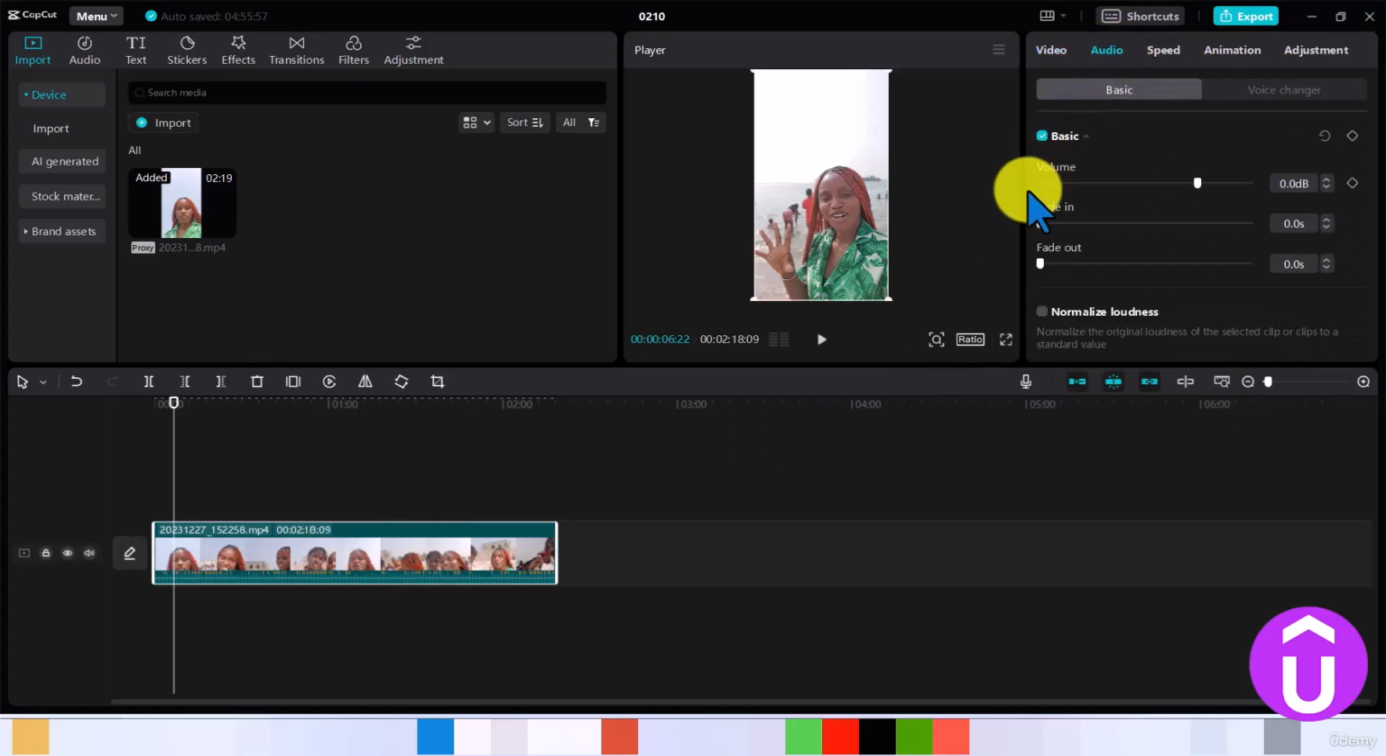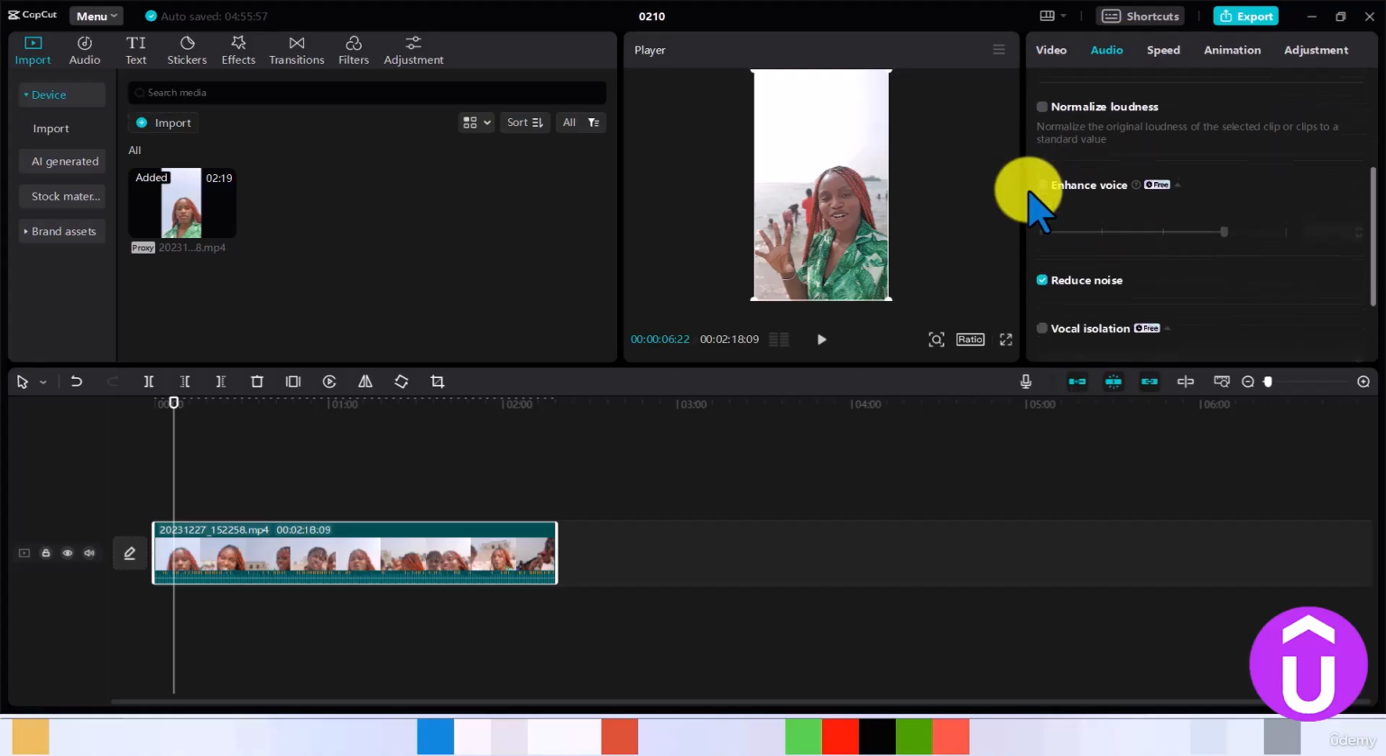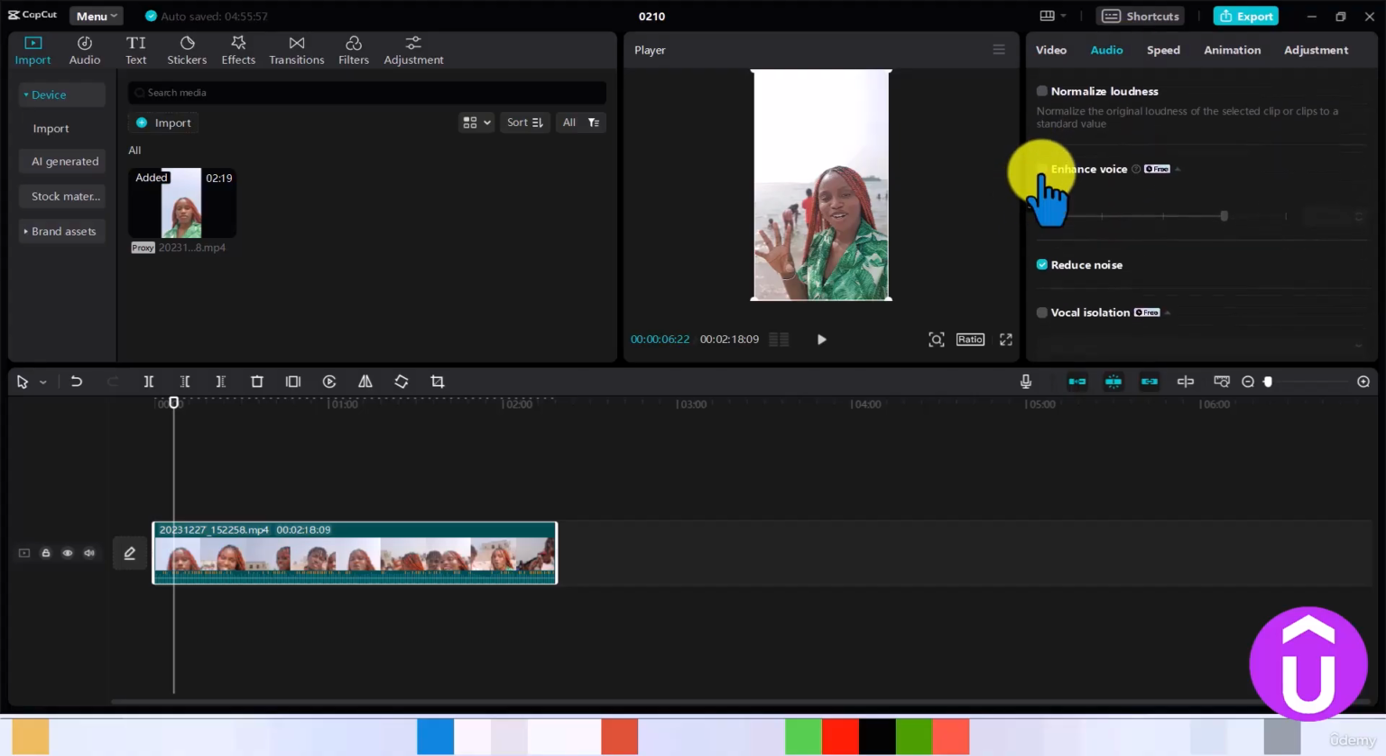You can actually go over, scroll down to enhance voice. Okay, once you enhance the voice, it reduces the noise. As you can see, it's processing 20%. Once that is done, it will reduce and enhance our voice and it will sound better. Trust me, it's going to sound far better than what is sounding right now. And you're going to notice the difference from the two.